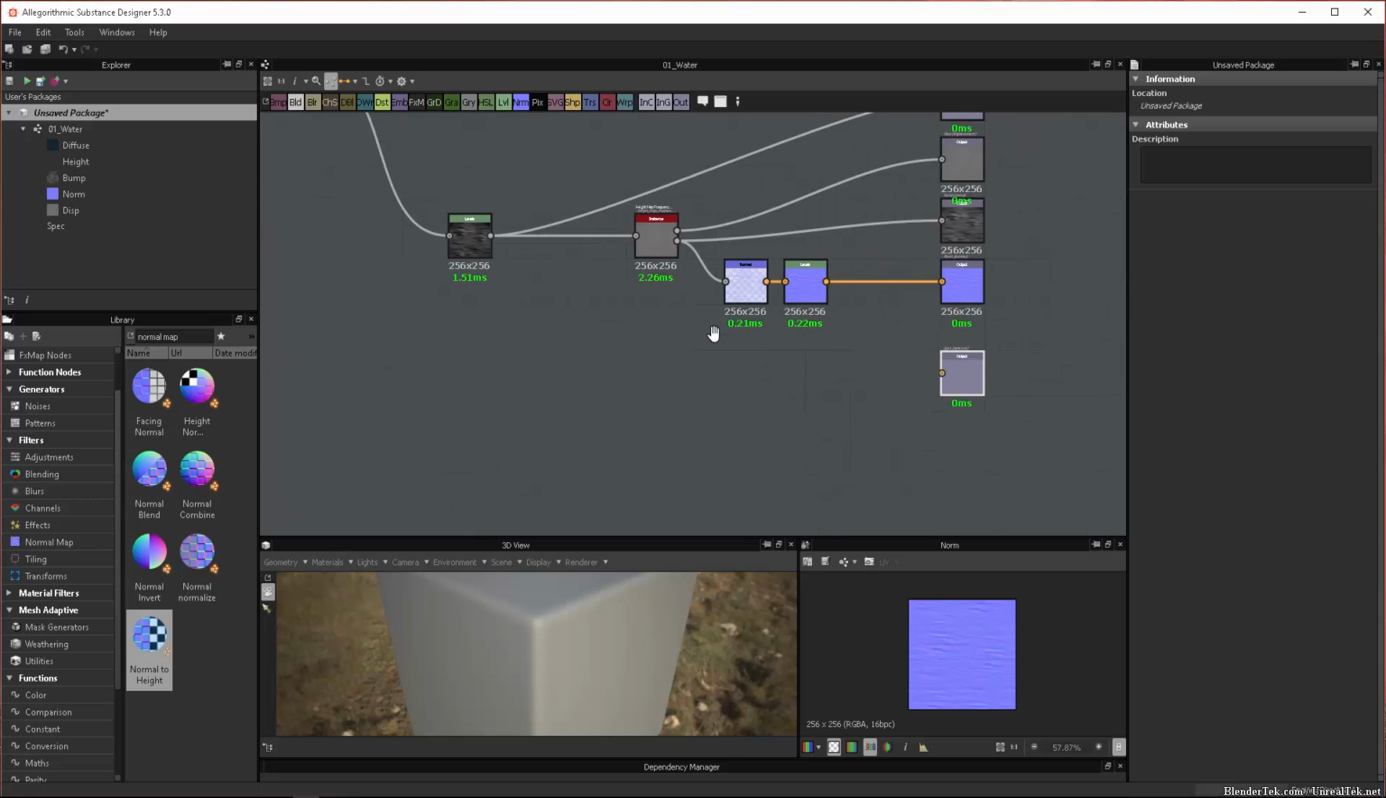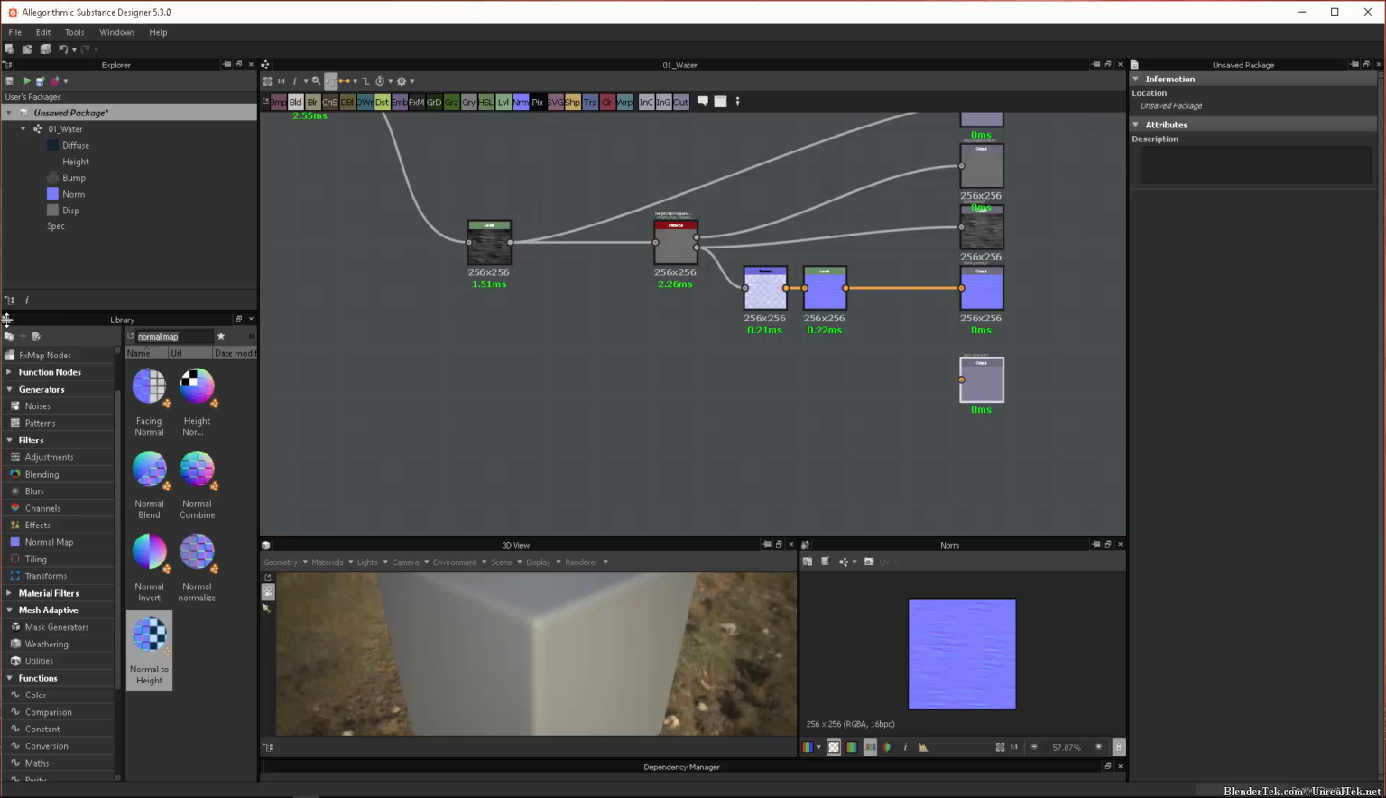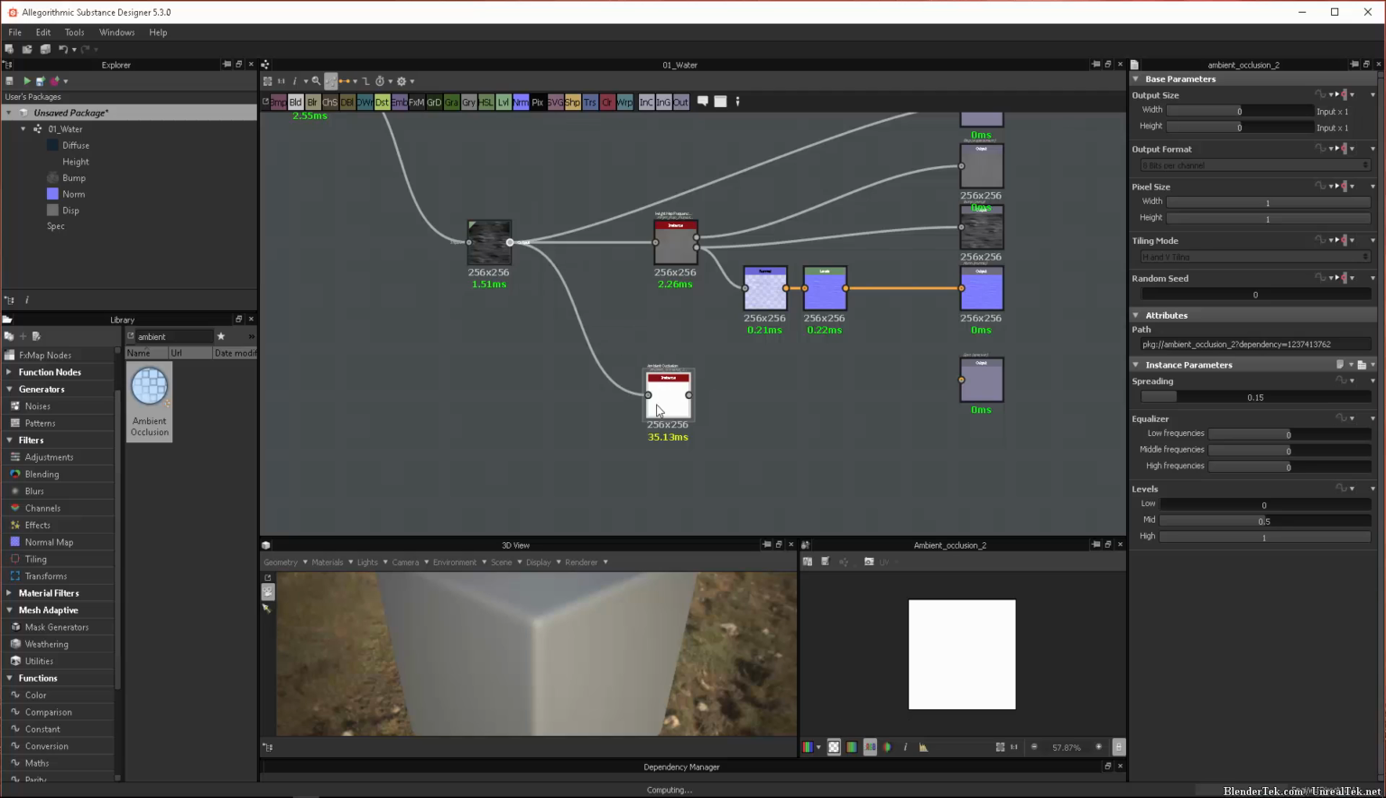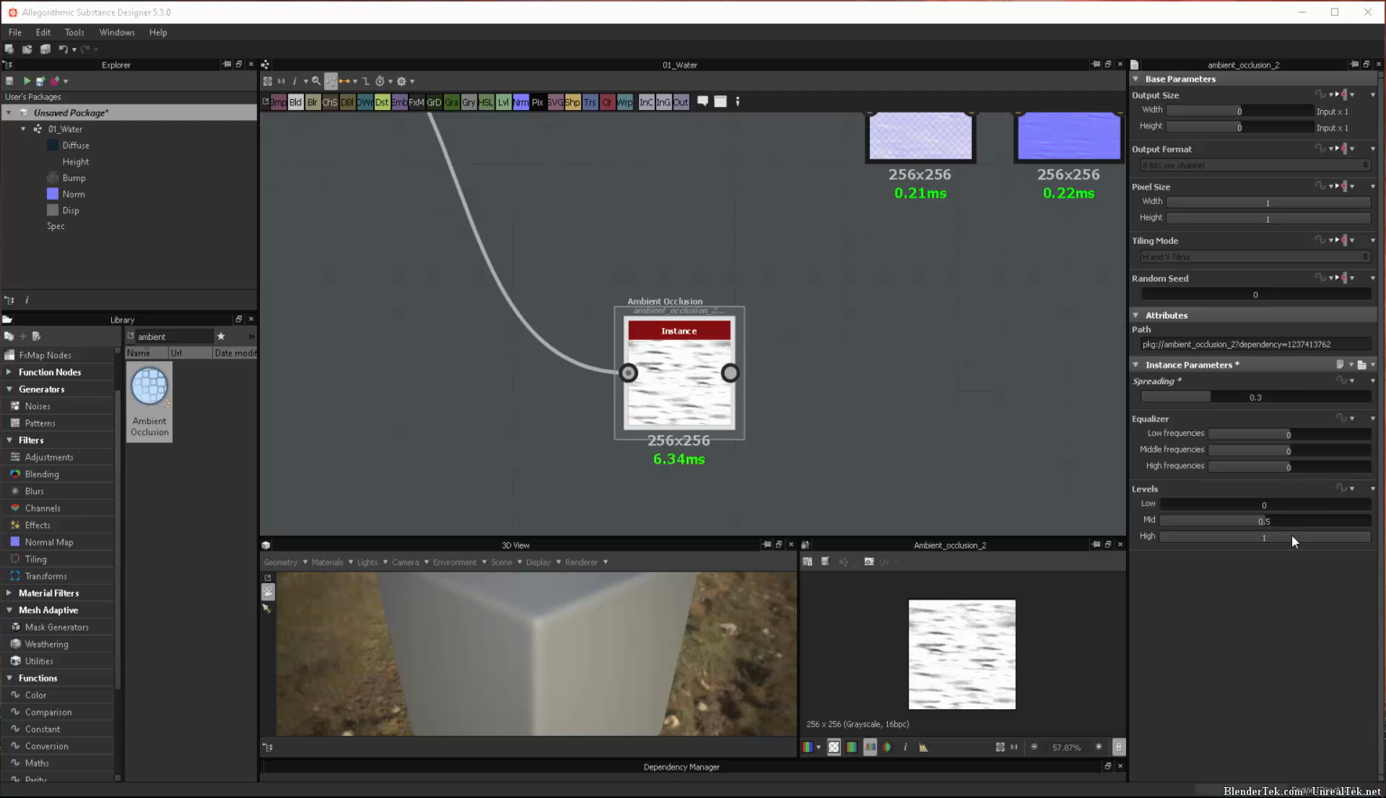We can just come off of the levels, and we want ambient occlusion. Drag one of those in and plug it right up. And our ambient occlusion, the spreading we want to turn up a little bit more, let's go about 0.3. We want to play with the values a little bit, so let's just drag the mids down a little bit and the highs down a little bit. Maybe not quite so much, so let's go maybe 0.8 on the highs and 0.4 on the mids.